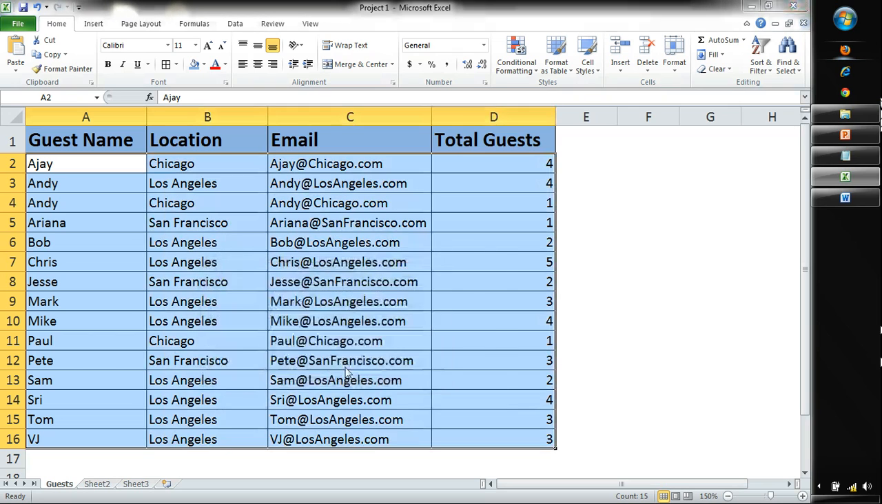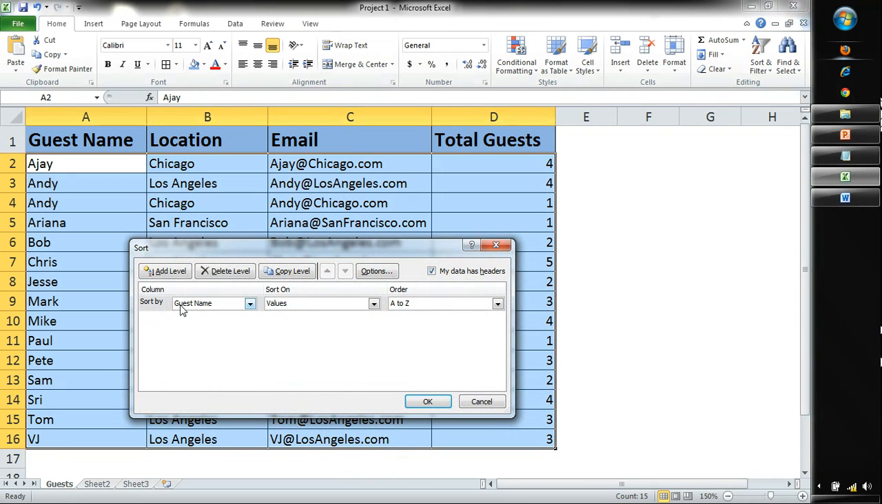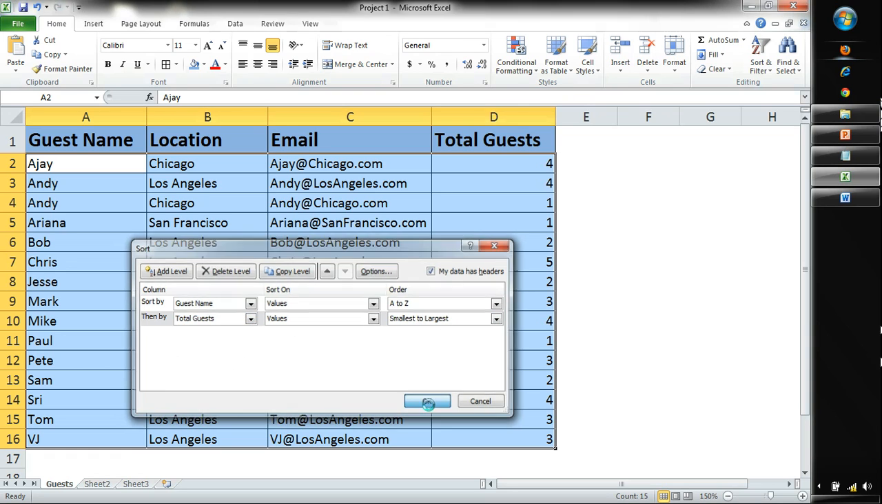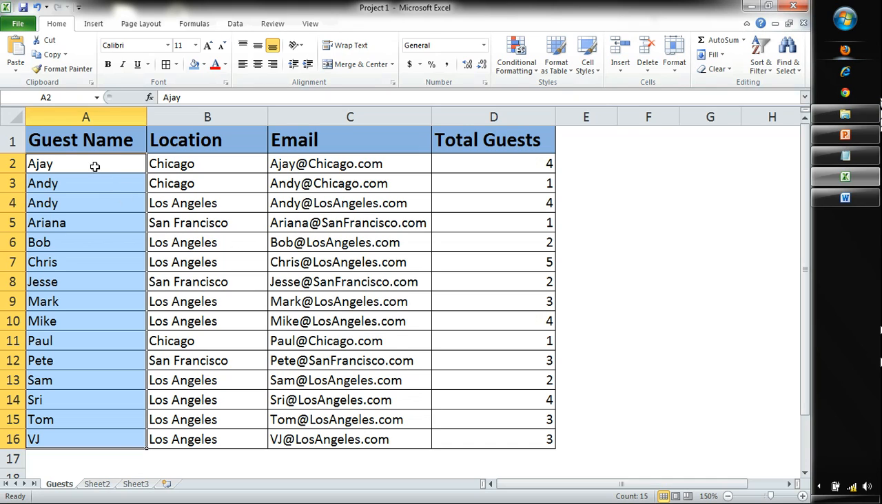Here you could say that, you know what, I want to sort by guest name and values. You can add additional levels to it and say then sort by total guests and smallest to largest, and say okay. So now you say not only am I sorting it by the first name, but then when there is a need, I want the lowest number of guests to come up. Why are we doing all this? This is to control how you want to view your data.